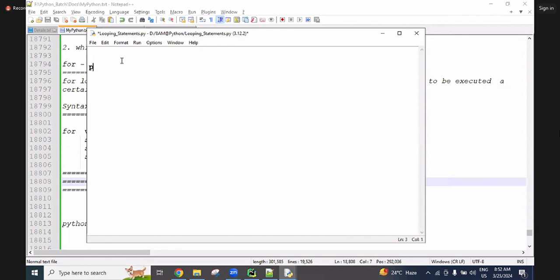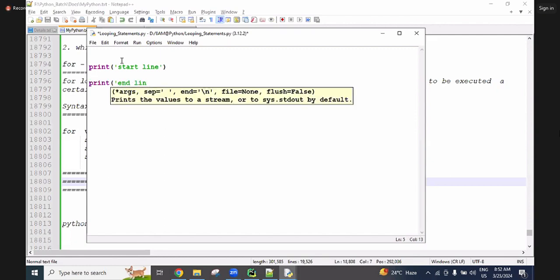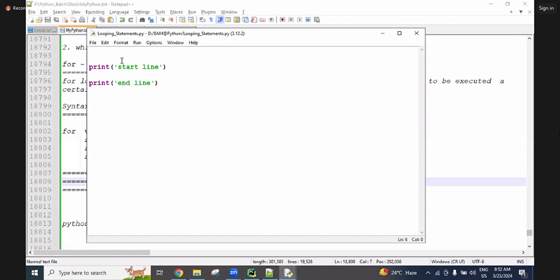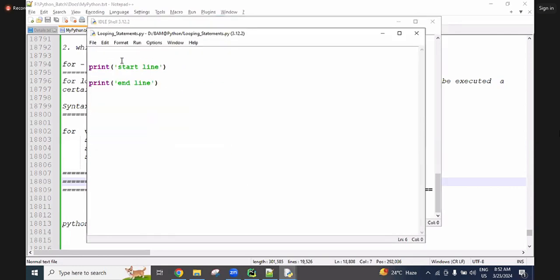See here, this is a normal print statement, a start line, and now an end line. If I print the start line and end line, in the middle we can write the loop with the for keyword. The variable name can be anything. For I, where in is a keyword. For I in Python, like I'm writing.